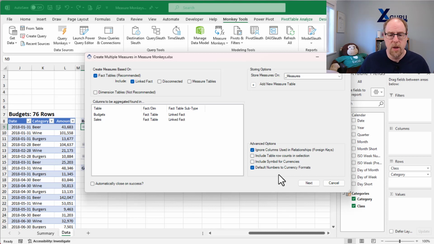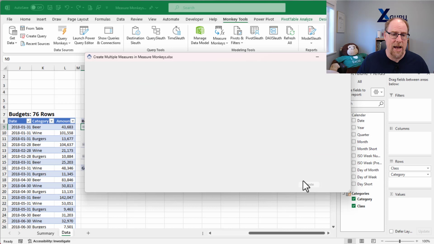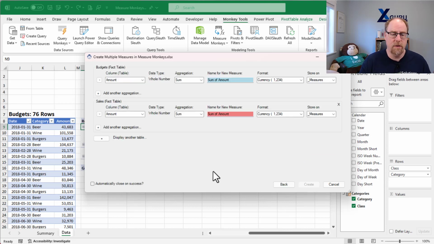So what I'm going to do is click Next, and it'll take us into this dialog. Now, what you can see is that it's actually enumerated every fact table inside the model. We have budgets and we have sales. There's only two in this model. And we have an amount column on each. You can also see that we have a couple of colorful little fields here for declaring our measure names. When you see this, what it means is the blue is the first conflict and the red are subsequent conflicts.